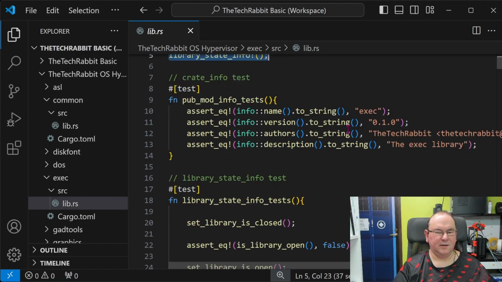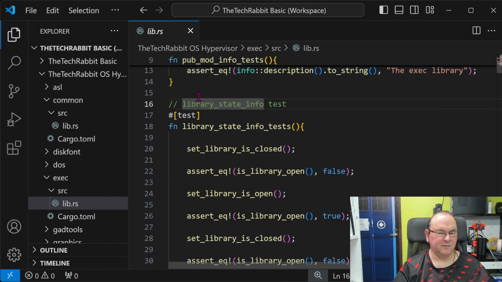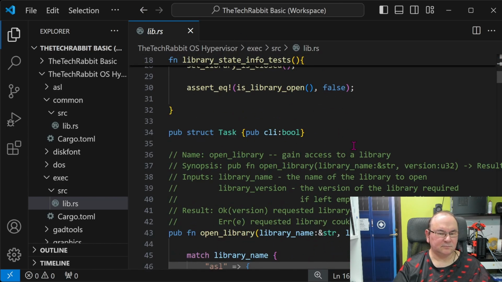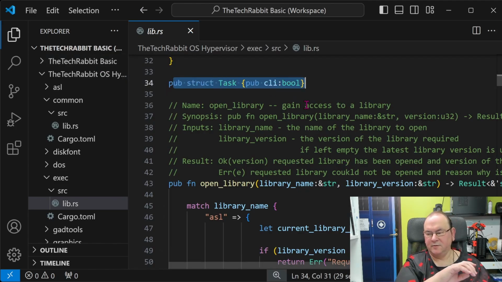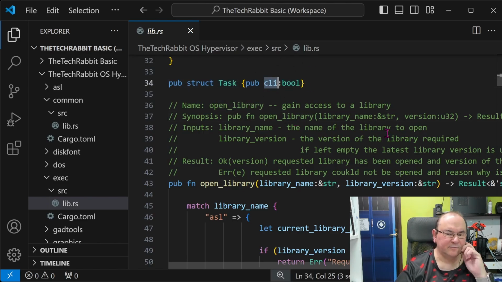And then I added the tests for them here also, where it's testing both failure cases and non-failure cases. And here the same for the state info tests. And then here we have the one that I referred to previously, the task struct, which currently only has this parameter.